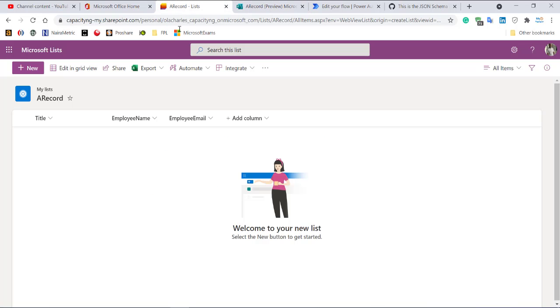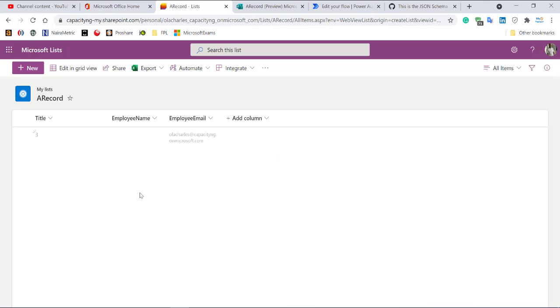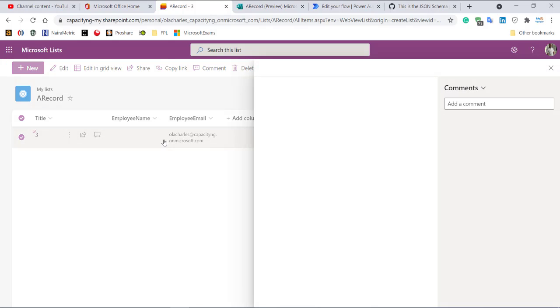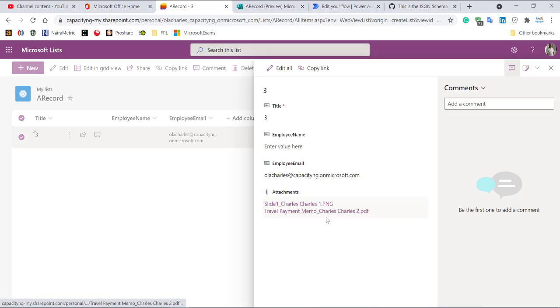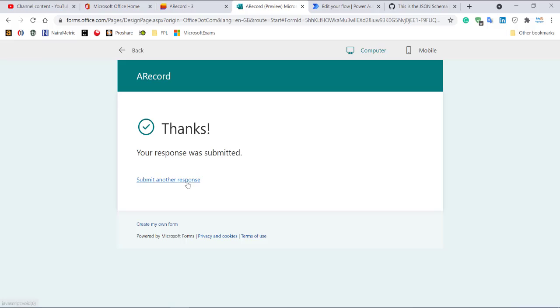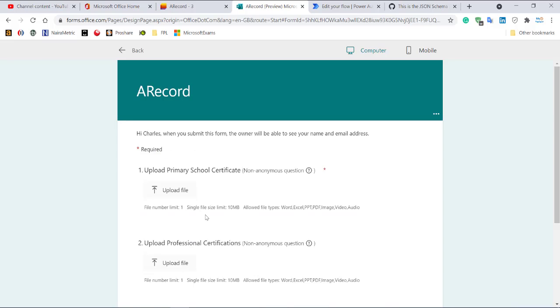And what should we expect? I'm going to go back to this list. We should expect the item here, and the attachment should be there. So the flow should run. Yes, we have it now. And when I double click to open, I'm going to see the attachments are there. So that's fine.